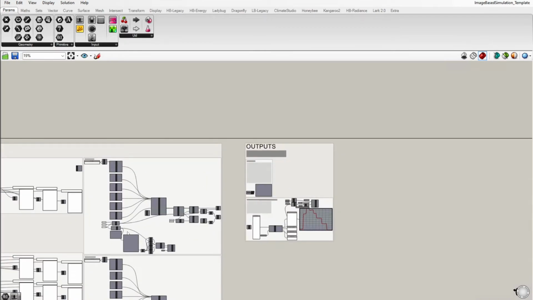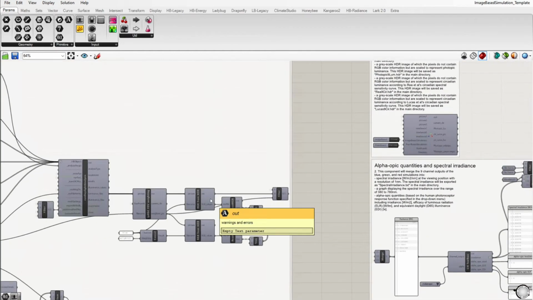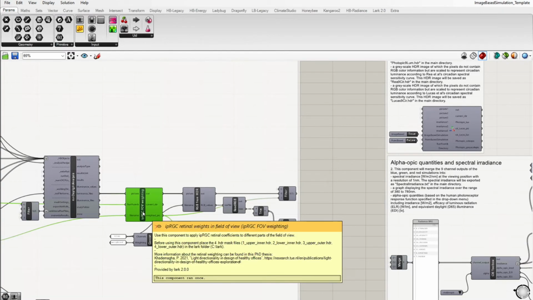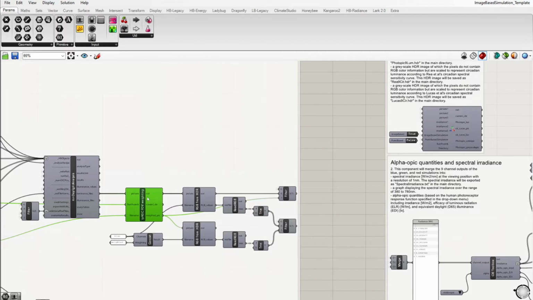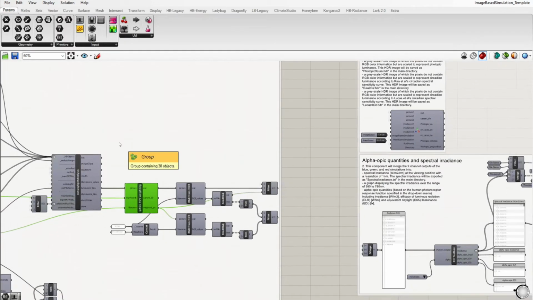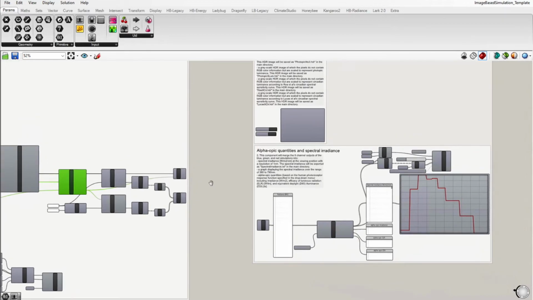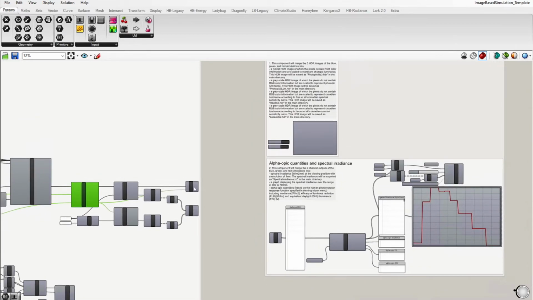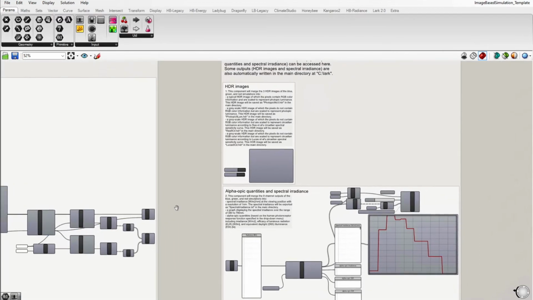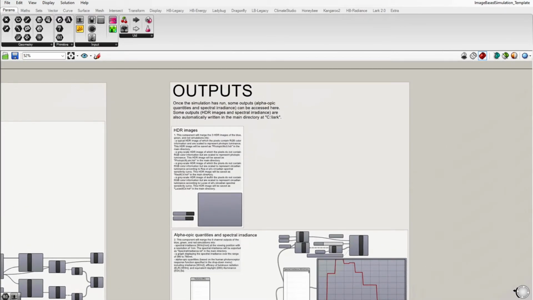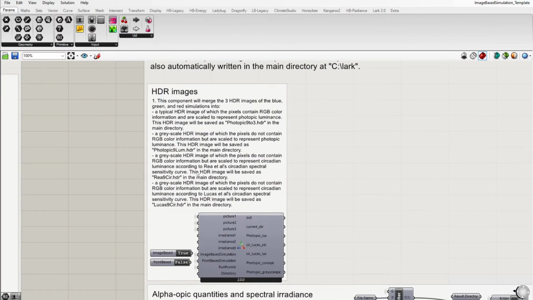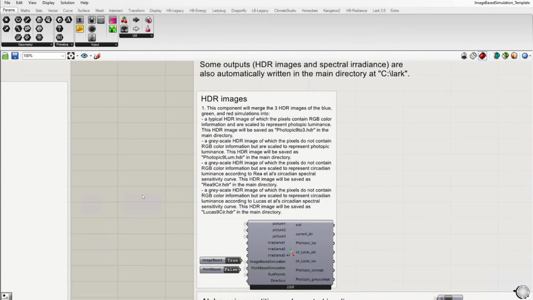And so basically this last part, the field of view weighting, is actually implemented here. And so you can see directly this component is the one that does the job. So once you have run your simulation, whether you want to apply this weighting or not, you will access your outputs and the results of your simulations in this last part of the template. And so there are two main outputs that we can read. The first one are HDR images, and we can directly look at those using the Ladybug image viewer.